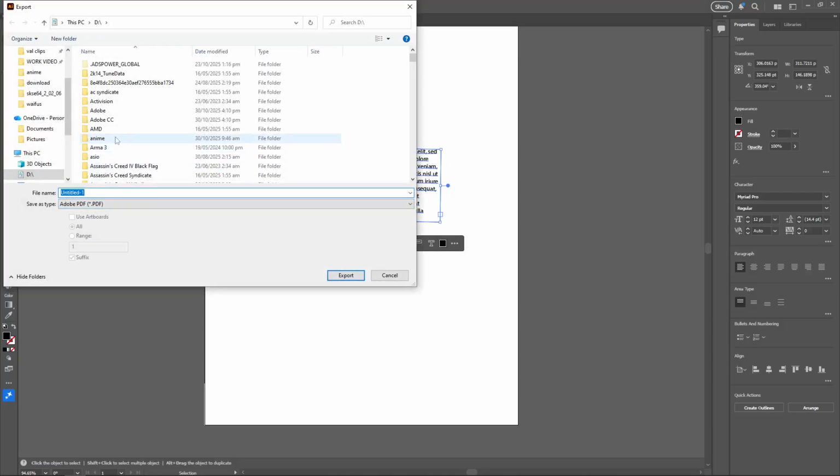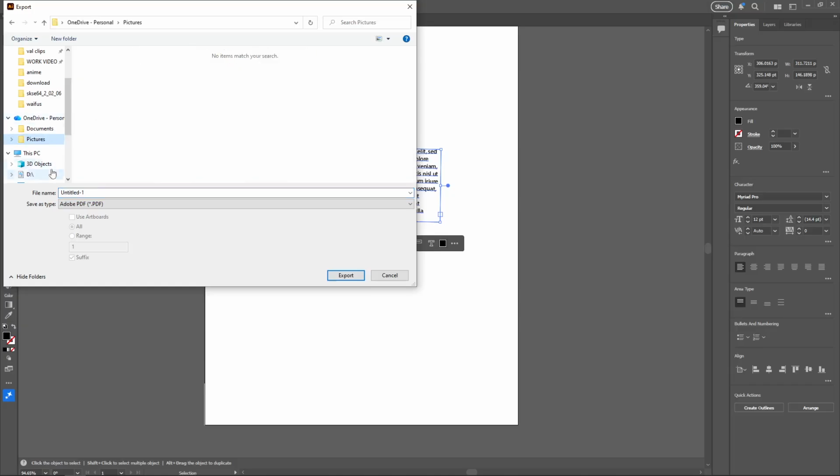Once you're inside the Export dialog, the first thing you'll need to do is choose the location where you'd like to save your file. This is done by selecting a folder or directory on your computer where it will be easily accessible for future use. Additionally, at this step, it's important to give your file a meaningful name that you'll recognize later. You'll find the field for entering the file name right next to the location selector.